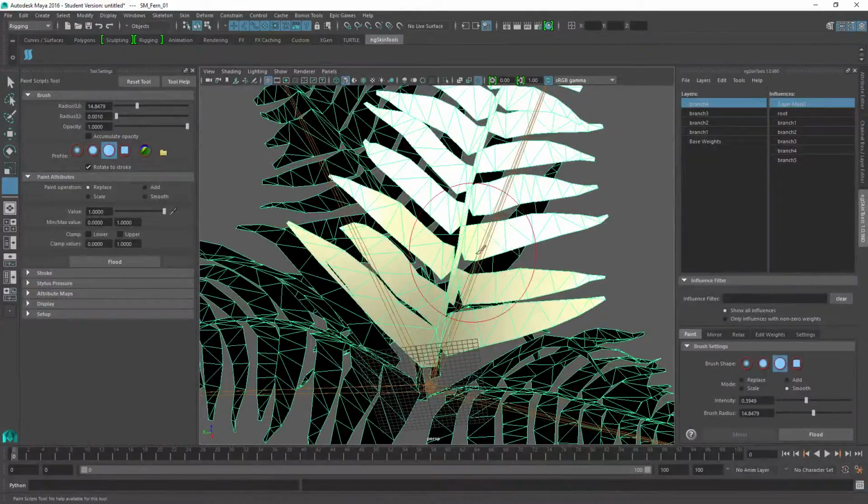And the reason why I do this is just to get a little bit of variation to this, so it's not completely 100% influenced towards the stem. Some of the parts very close to the stem are going to be a little bit more static. That's kind of the reason why I do it.